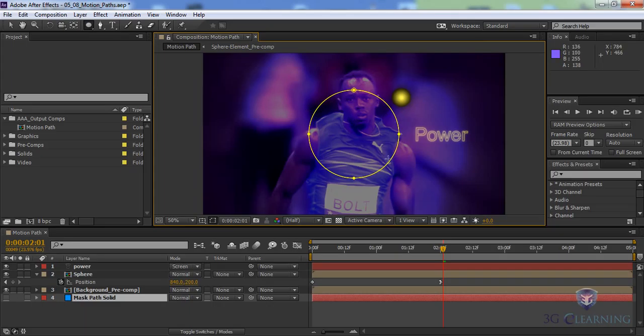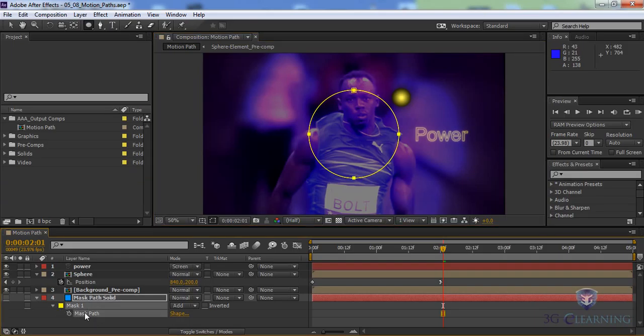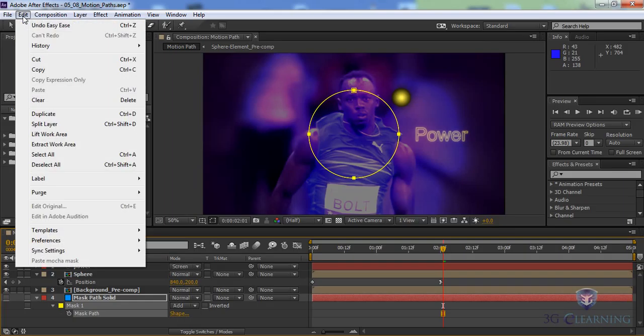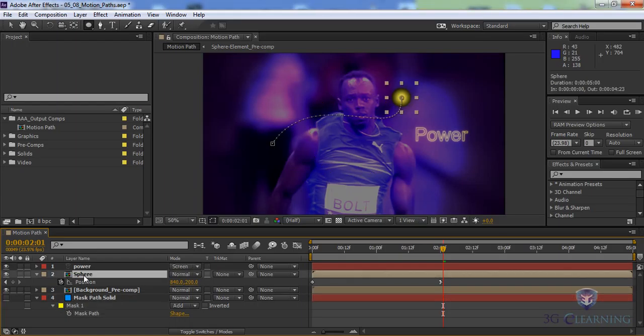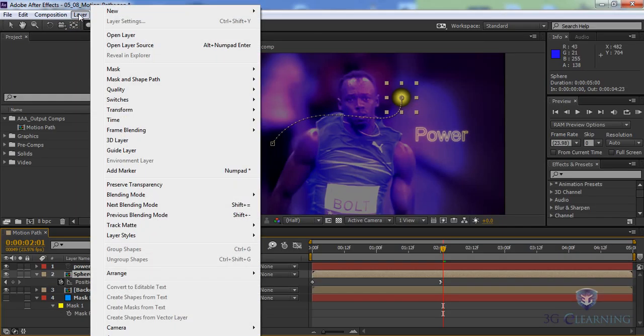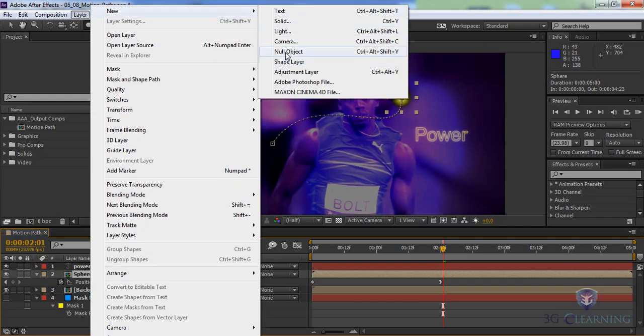Now if we press M, that'll open up our mask path, and then you want to make sure to click on the words mask path to select the path, and then go up under Edit and choose Copy. Now we've copied this path into our clipboard and we can paste it onto the position data for the sphere. Now I don't want to necessarily do that. I want to have a little bit more control. So what we're going to do is actually paste it onto a null object. So go up to the layer menu, choose New, Null Object.